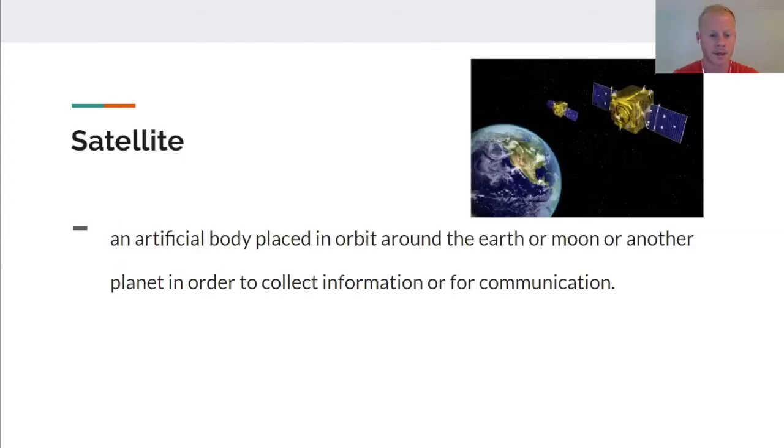First off, a satellite. An artificial body placed in orbit around the Earth or Moon or another planet in order to collect information or for communication. So a satellite is essentially a piece of technology that is put into space that orbits a planet or something like that. And remember to go ahead and pause it right now if you need to write down the definition.